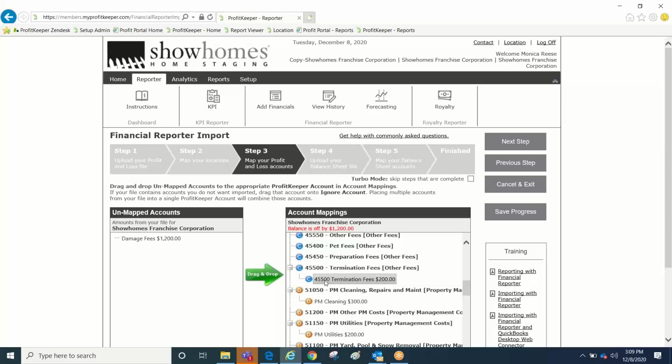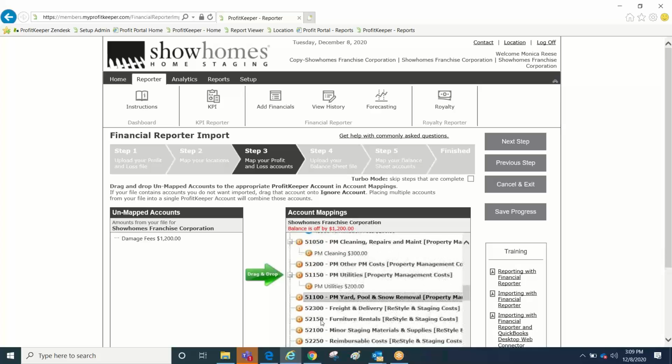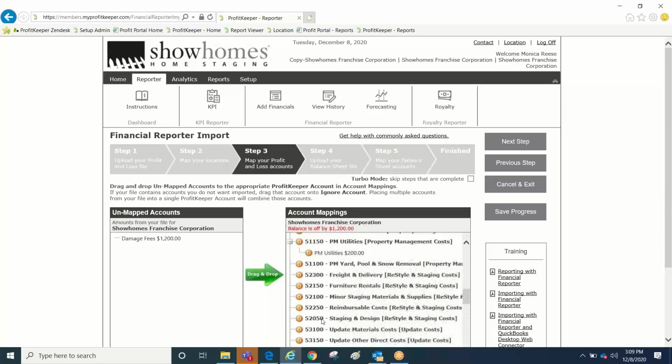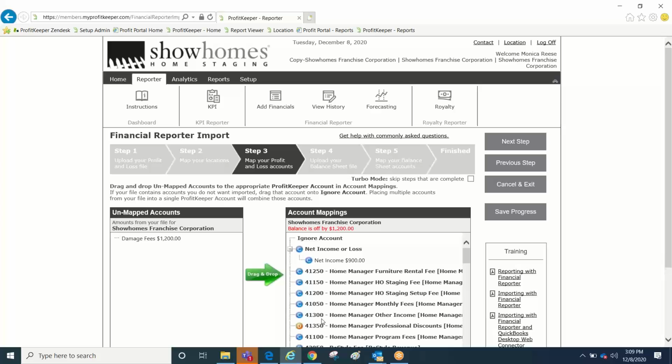So as you can see, there are a few accounts that were already mapped over. Right here, this is termination fees. If you have the matching account number listed right here to match the number that we have in ProfitKeeper, it will pick up on it and then automatically map it over for you. So that way you don't have to worry about clicking, dragging, and dropping the accounts. It'll automatically map them out if you have the matching account number. But if you don't, that's no problem. You can go ahead and still map out the accounts.